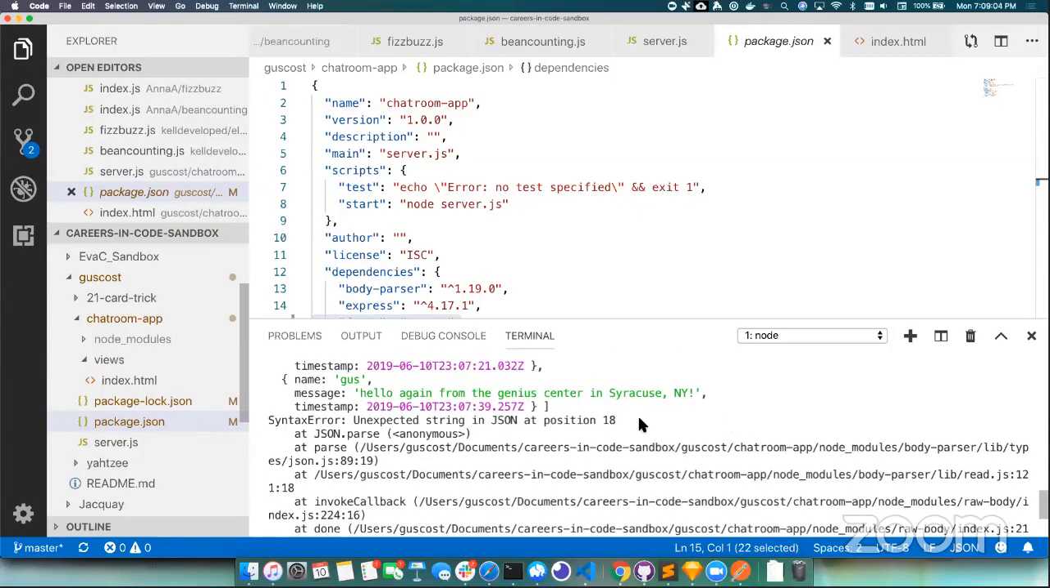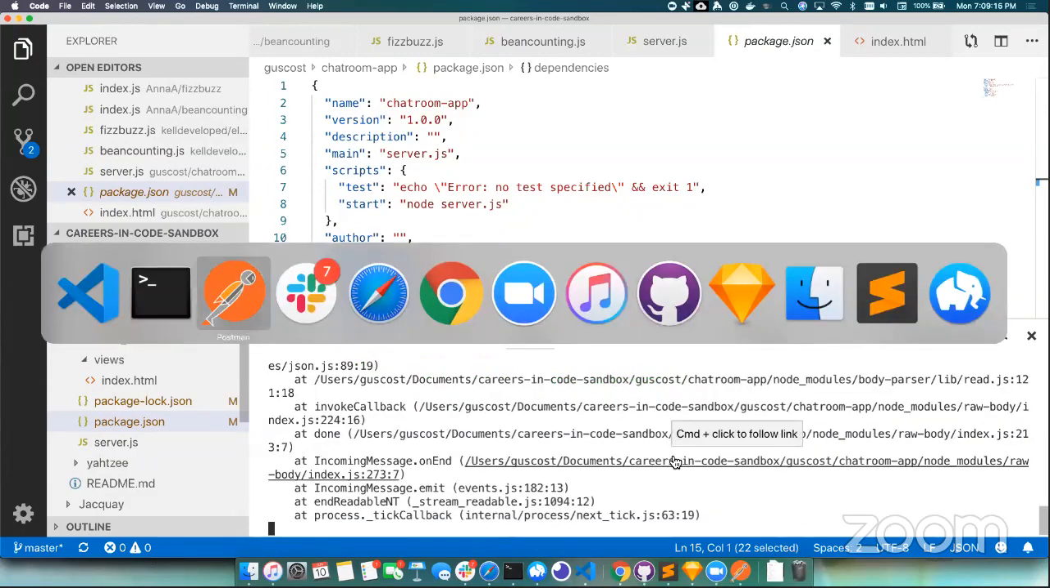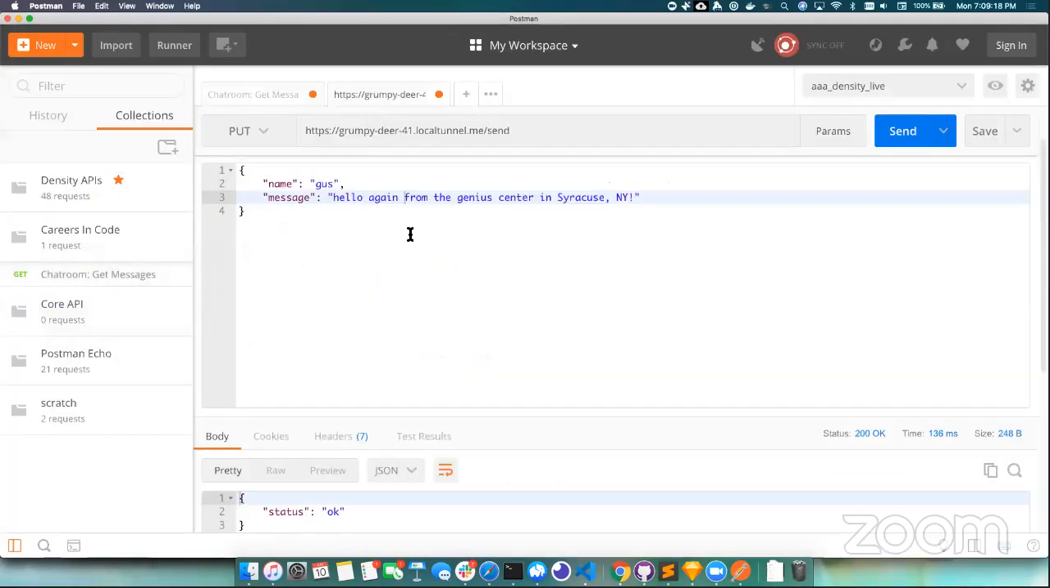So it looks like someone sent a request to this server that wasn't formatted as correct JSON, and that will actually make it crash. Now you should see it. It's probably because you might have forgotten the comma here, or you had an extra comma at the end.